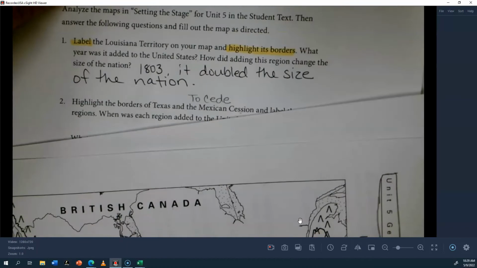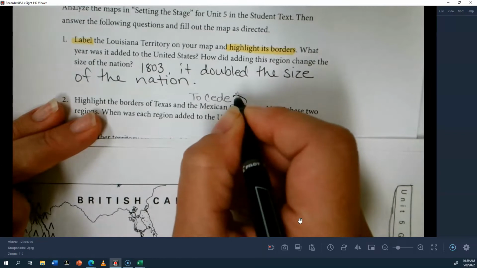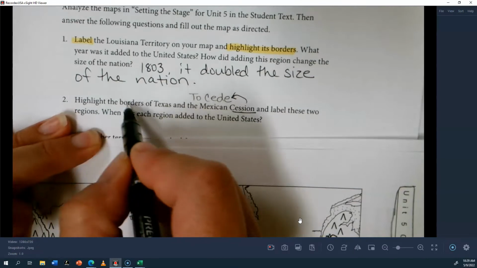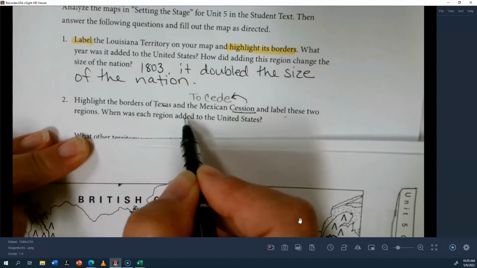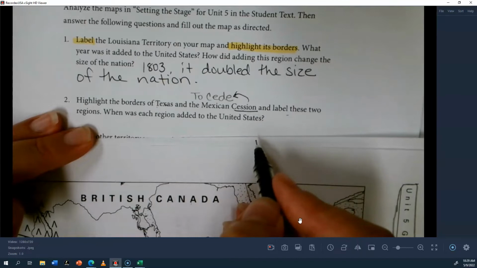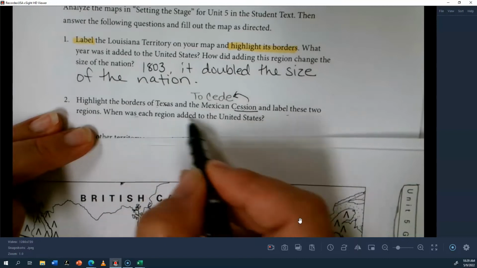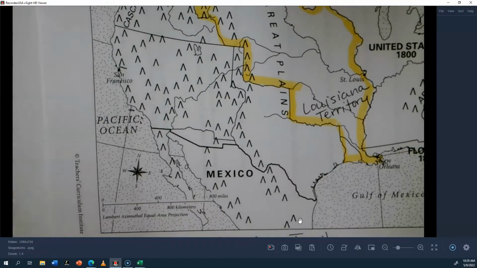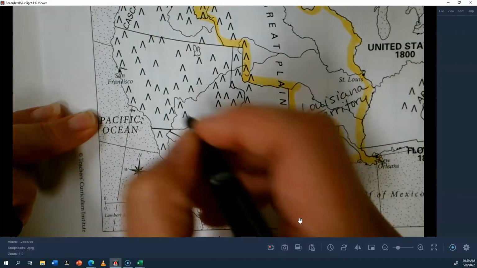Okay, the next one. Highlight the borders of Texas and the Mexican cession. The word cession comes from the verb to cede, which means to give. Okay, to give up. Highlight the borders of Texas and the Mexican cession and label these two regions. When was each region added to the United States? So make sure you answer that on here with the dates, okay? Where it says which region was added, or when was each region. So I'll do Texas in blue and the Mexican cession in like a reddish.